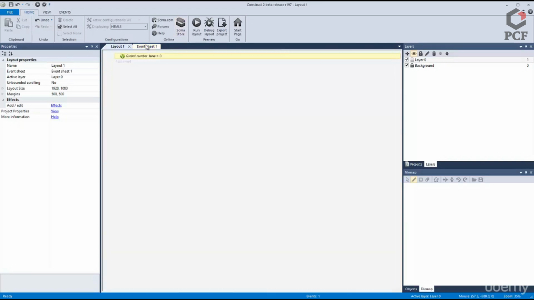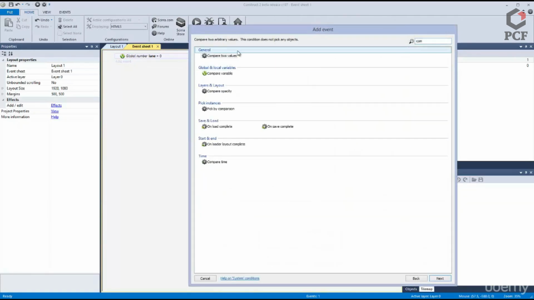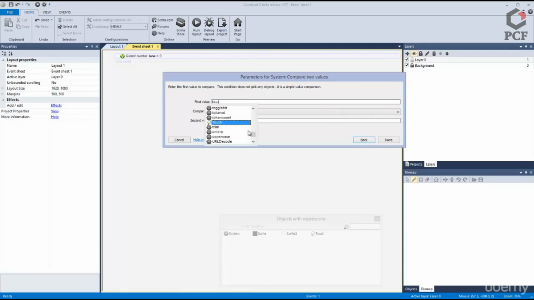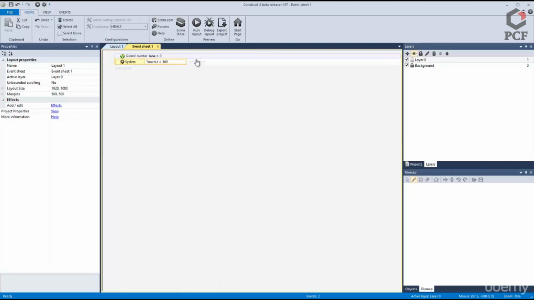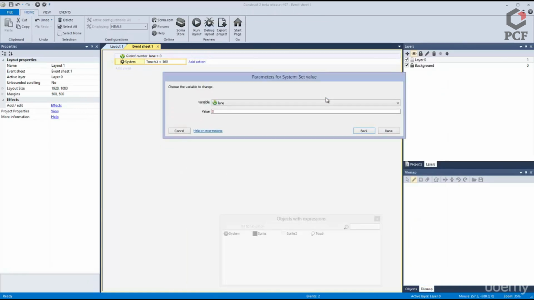So in order to do this, we need to double click here and go to System, and just type in compare, and we're going to compare two values. It's going to be touch.x, okay? And actually, we only need one of these here. Now, we actually need touch.y because y is the vertical value. So if touch.y is less than or equal to 360, we're going to change lane, we're going to go set value of lane to 0.